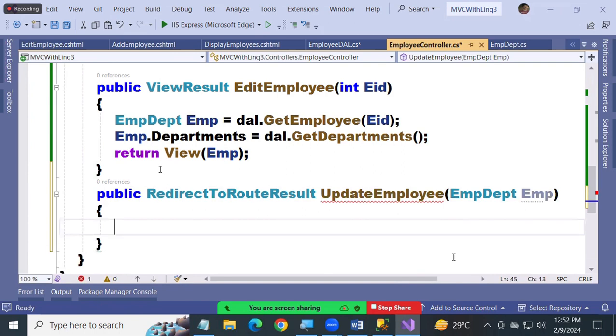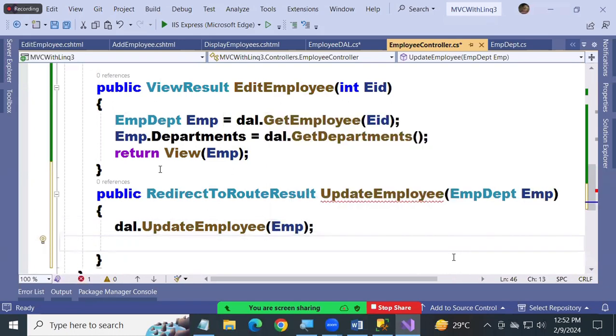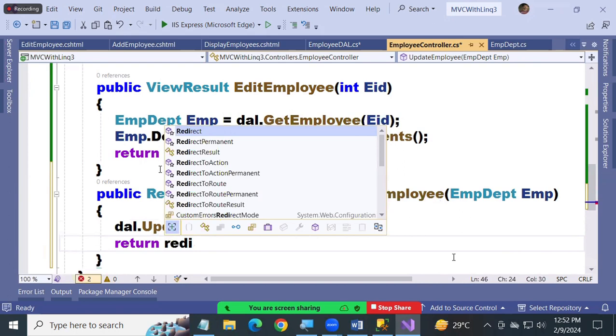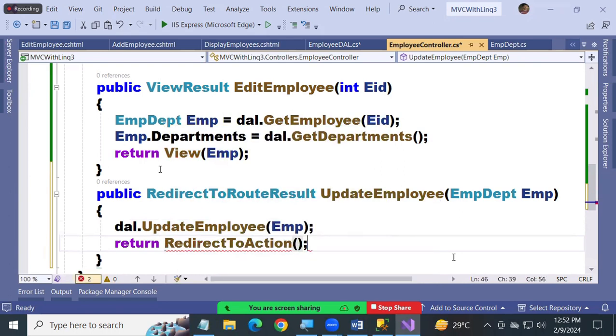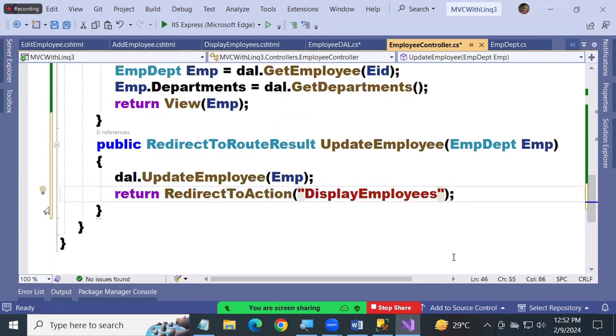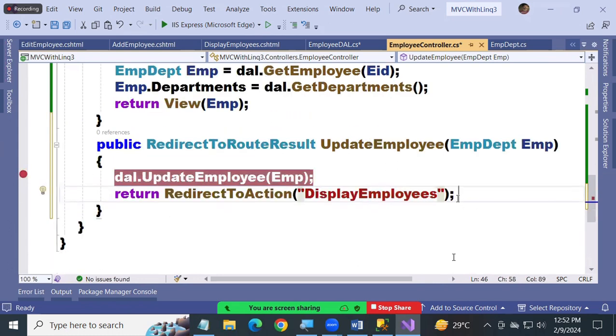Okay, what you'll do is val.update employee emp and return redirect to action display employees. Okay, so guys, I'm telling you, when you're writing the code, also debug, man, debug.